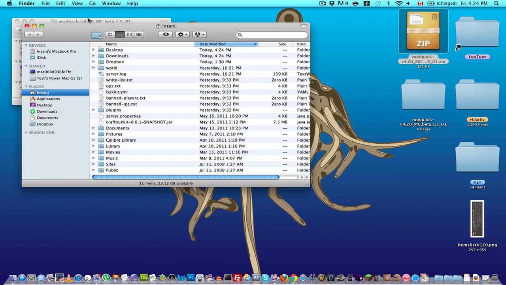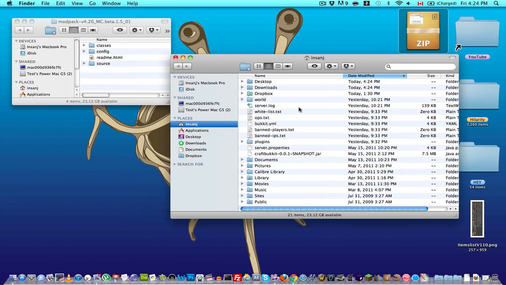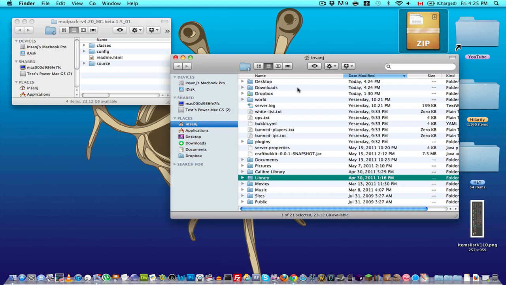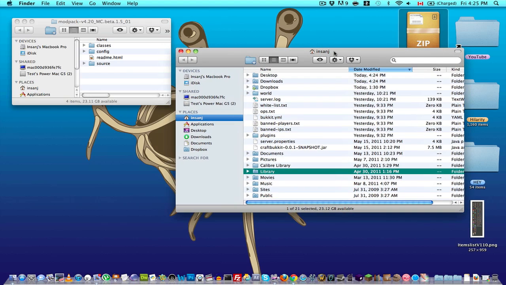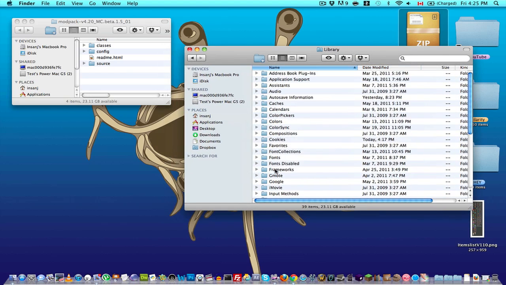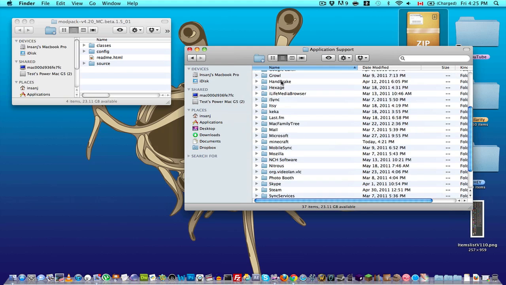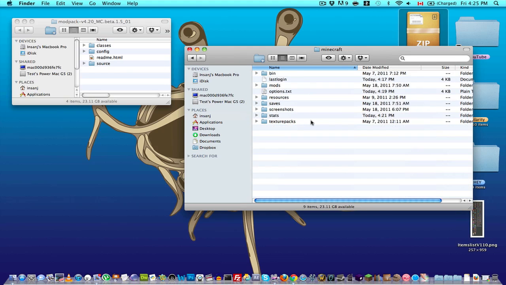So I'm going to open up a new Finder window right here. Ignore some of these cluttered files. They shouldn't be there for you unless you're doing some little pointless stuff with the plugin like I am. So first you want to go into your home directory. In my case, my name is InsaneJ on my computer. Then you want to go into Library, Application Support, and then the lowercase m minecraft folder. In here you'll see a bunch of stuff. Most of the time you won't have a mods folder unless you've installed a mod before.